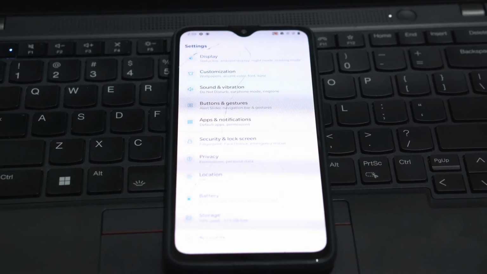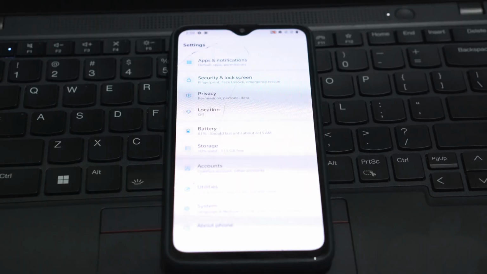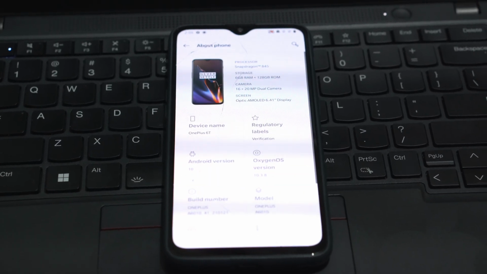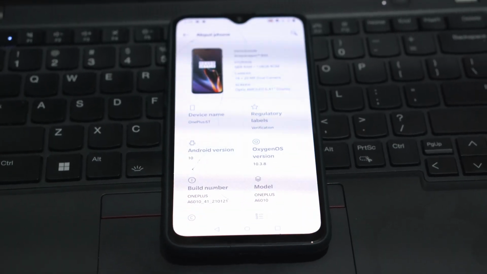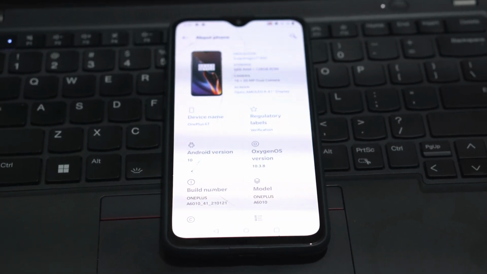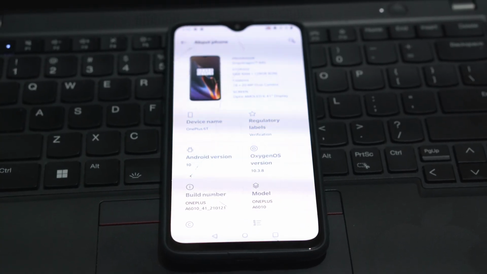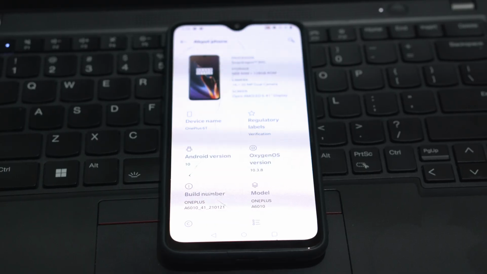To get started, we need to change some settings on the phone. Go ahead and open up your Settings app. Scroll down to the bottom and tap on About Device. Inside here, look for the specific section that says Build Number. You need to tap on that build number section 7 times rapidly. You will see a small pop-up telling you that you are now a developer.